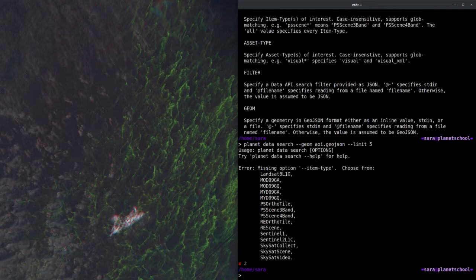So it gives me an error. One good thing about the Planet CLI is you can use these errors to teach yourself how to use the tool because there are a lot of options. One thing you might do is not realize, for example, that I needed to define an item type. So it tells me I need to specify the item type of images that I'd like to search.